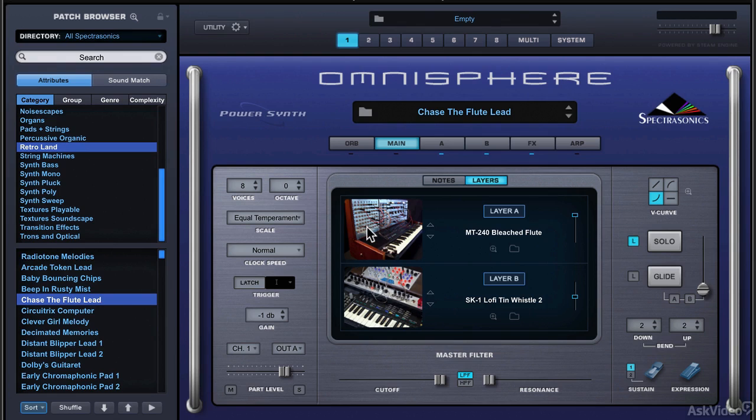And notice that it loaded up 2 different layers. So this sound loaded up 2 layers. Again, the hierarchy of sounds is at work here.